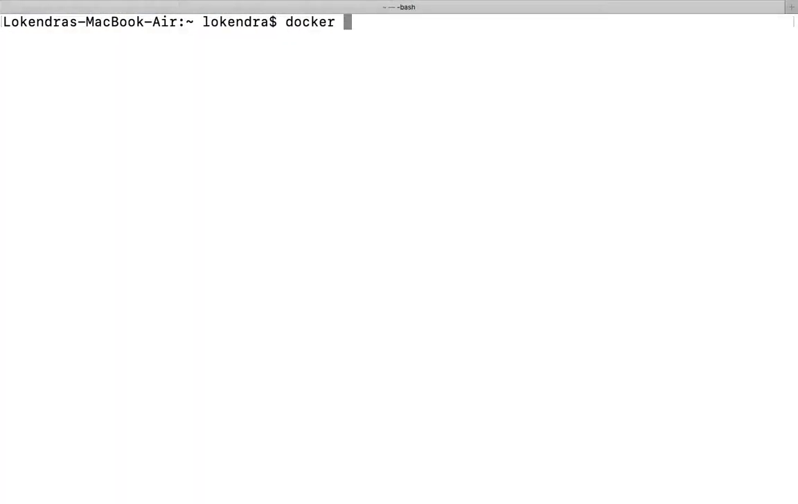For example, I'm going to run the command docker run. As we know, docker run is a combination of two commands, docker create and docker start. Then we will execute this container with the hyphen it option. Then I'm going to specify alpine. Then I will run the command bash.